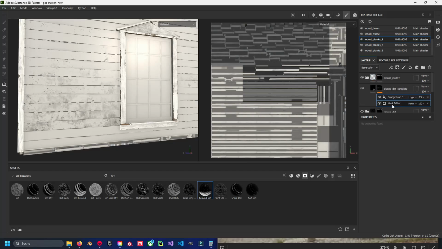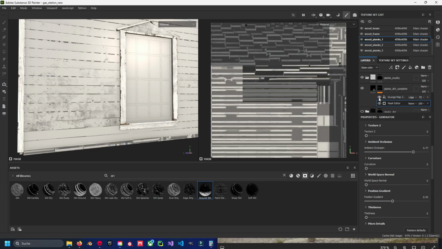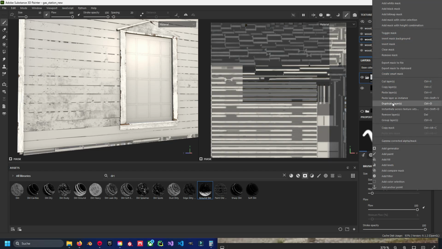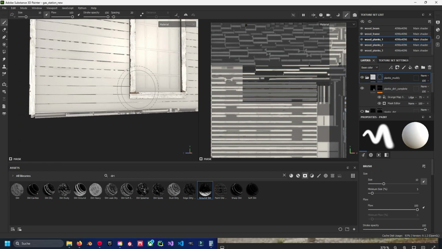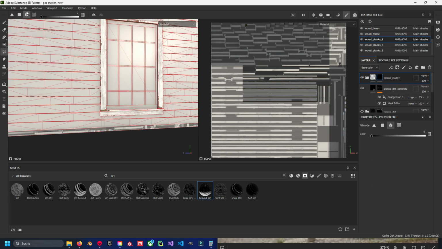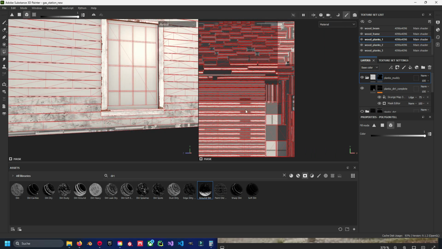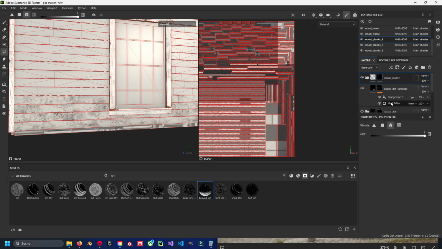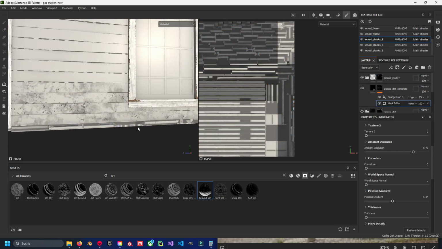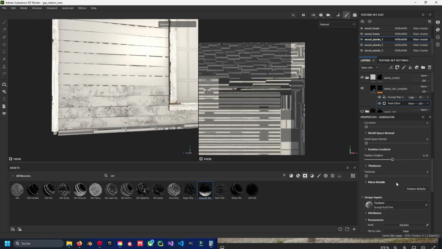So we have to go to the mask editor and first of all, you have to clear the mask. That's important because you have just to select the area we just want to work with the mask. So something like that maybe. Alright, now we can just go to the mask editor and play a little bit with the settings.